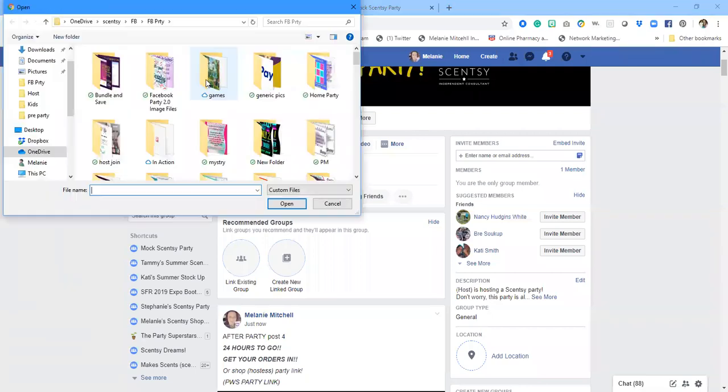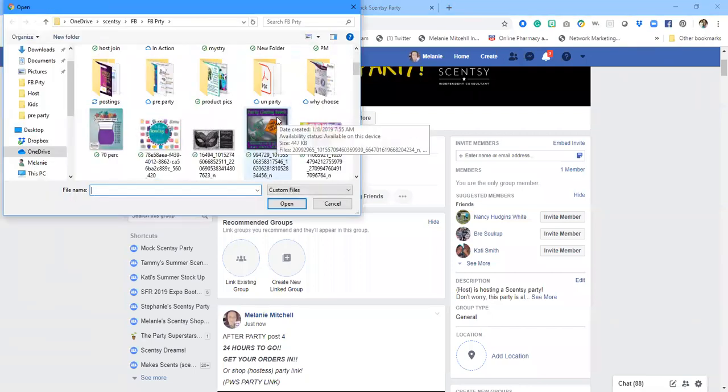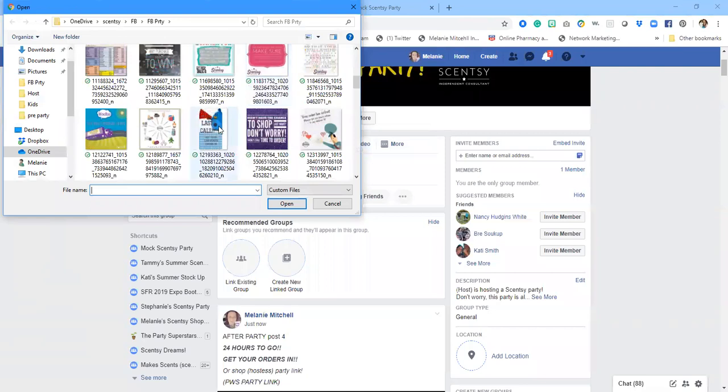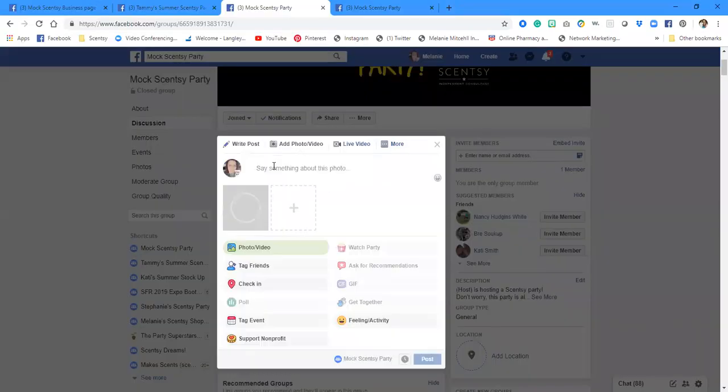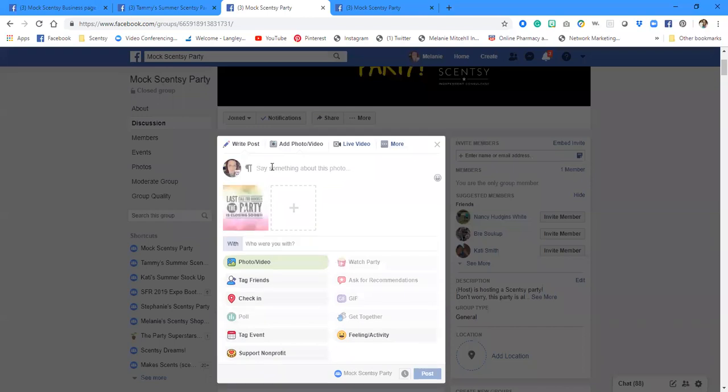And then the final day of the party, I will post that the party is closing soon. I usually do one about 2 hours out, and then about 30 minutes out, and a final thank you to the hostess for being such a wonderful host.